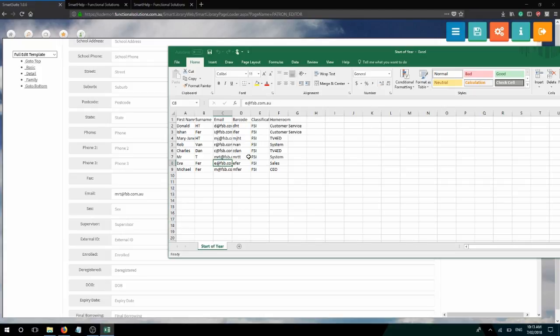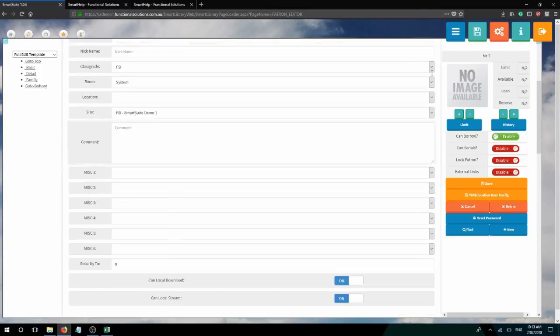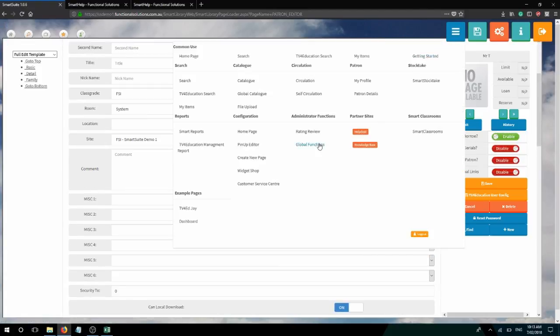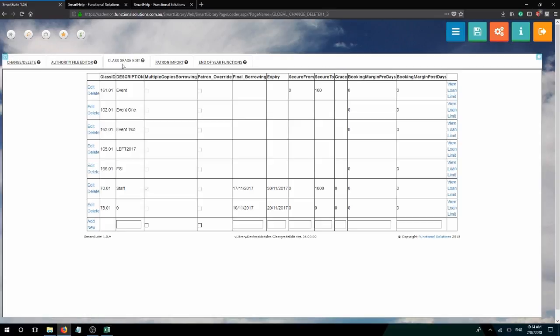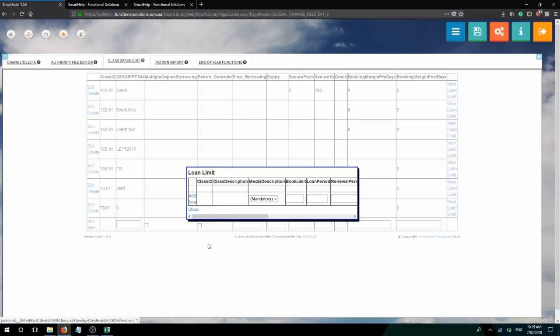From here, what you want to do is check your loan limits and borrowing dates. So from Smart Suite, our main menu, back to Global Functions, and Class Grade Edit. So your classifications are where you will load up your final borrowing dates and your loan limits, and they will then filter down to your patrons. As you can see, we have our FSI classification. It has no final borrowing date, no expiry date, and no loan limits either.